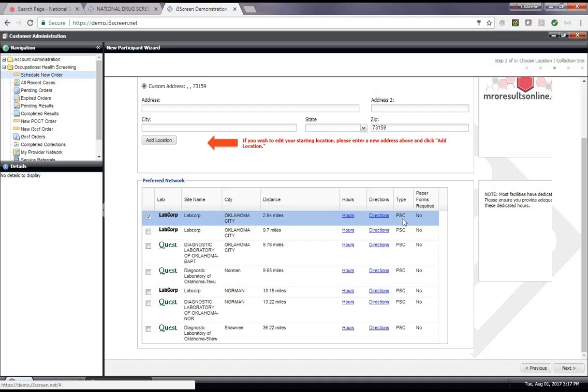If you are a Quest client, you would also possibly have the option of a PPN, which can still be scheduled electronically, but there is an additional fee. Okay, so you do want to pay attention to that feature there. And we'll talk more about that in just a moment when we go to look at how to choose a collection site. So once you've selected your collection site for this donor, you can go to Next.